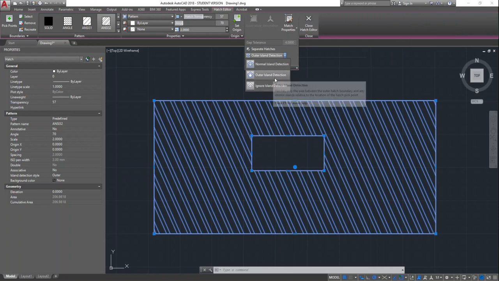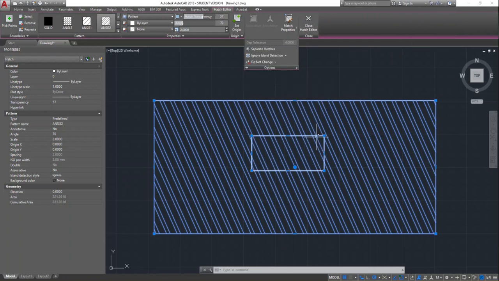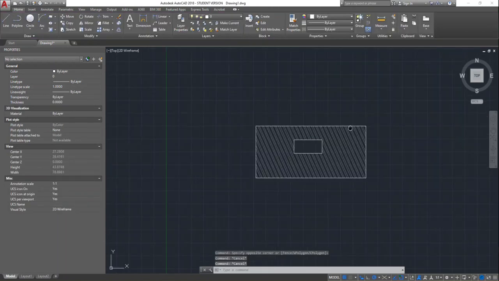If we go into our options, we can look at outer island detection. So outer, normal, and ignore. If we go to ignore, it's going to ignore the fact that we have a curve on the inside. I usually leave this by default on normal, and then it'll look something like that.